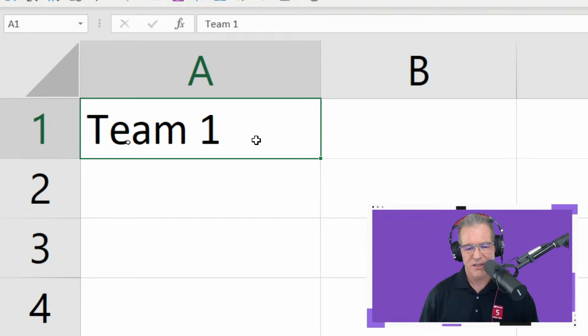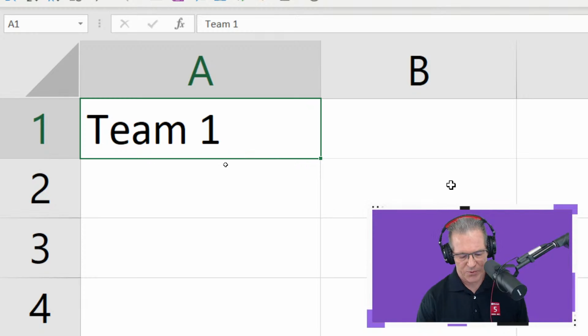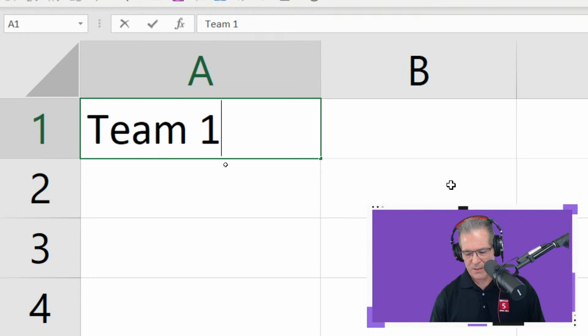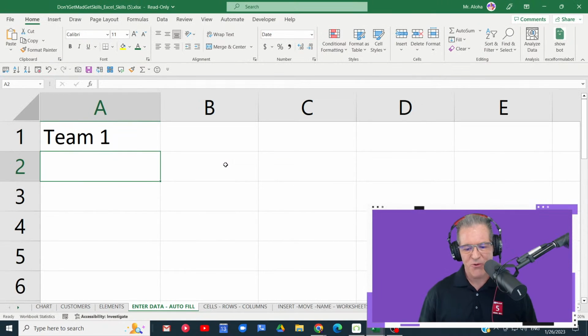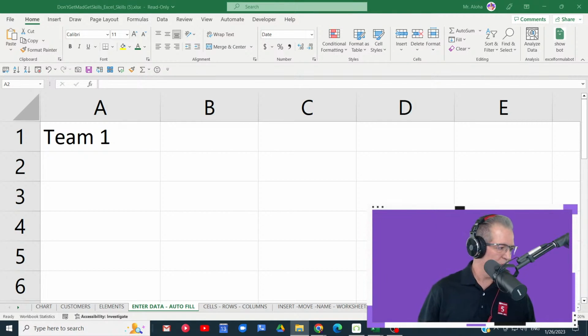Another way that we can edit is just select the cell you want to edit and press F2. F2 to edit. So when I press F2, boom, Team 11, just like that. That F2 to edit works with file names too. You want to edit a file name, just go to a folder.